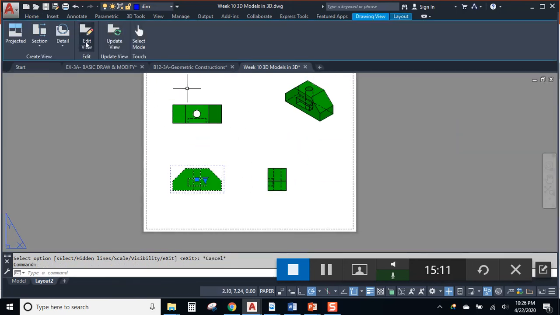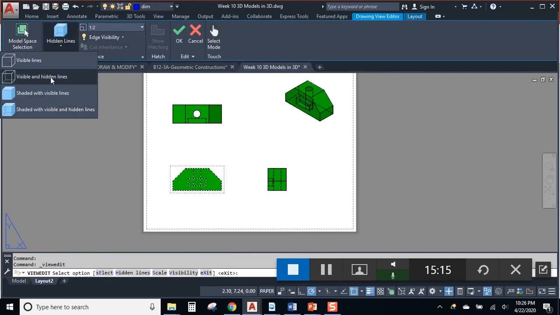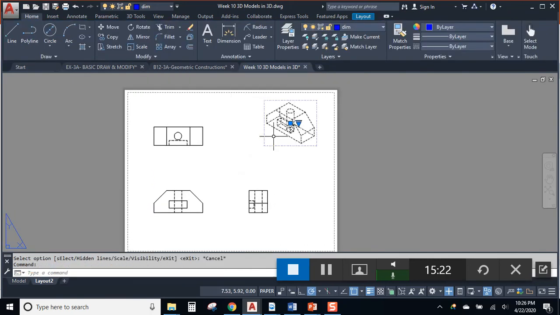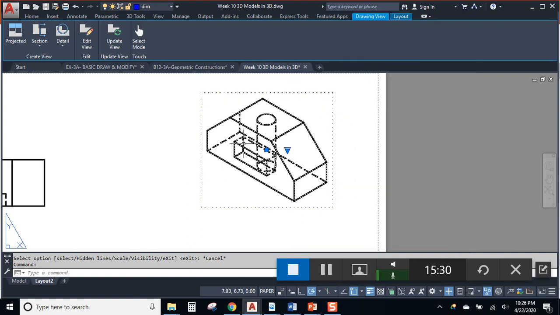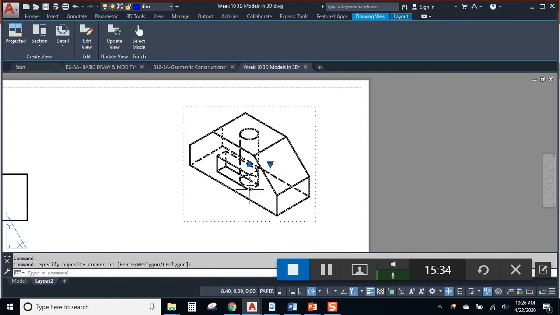Alright, I'm going to take this and put it back on visible and hidden, because on a multi-view drawing, that's what we should see. But this one up here, there's no point in having hidden lines in an isometric drawing. The whole point of having an isometric drawing is to make things simple for non-technical people. So why would I want to muck it up with things like hidden lines, right?